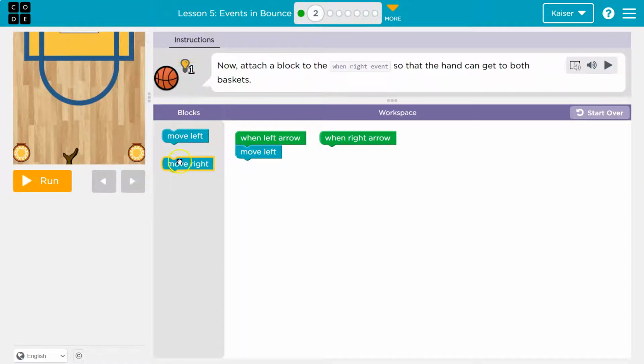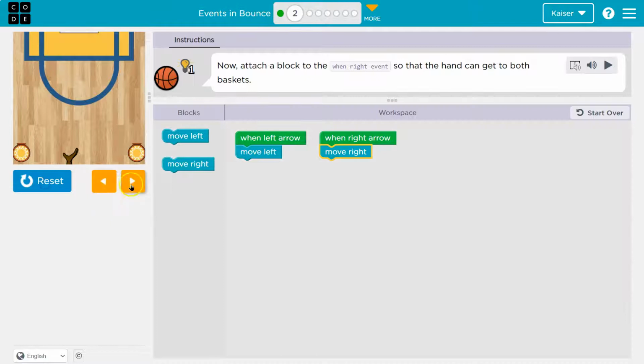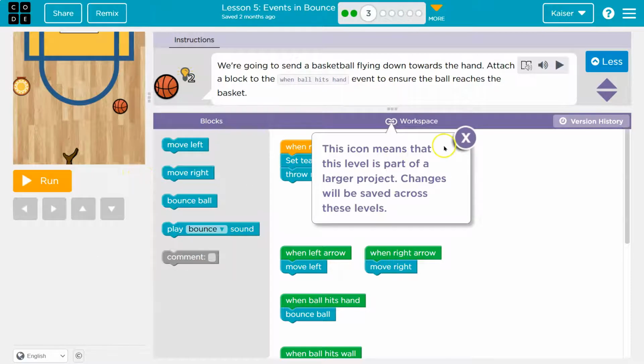Onward. That went fast. Let's see what we have now. Now attach a block to the when right event so that the hand can get to both baskets. Oh yeah, there's two. Okay, so when the left arrow is clicked, we move left, and when the right arrow is clicked, let's try moving right. Ding, ding, maybe. Go. Ooh, goes fast. All right.